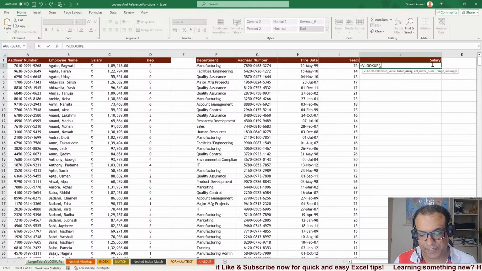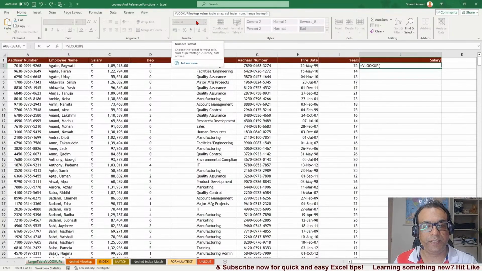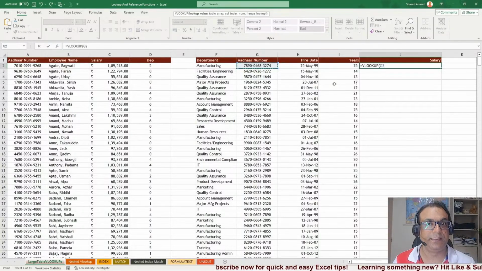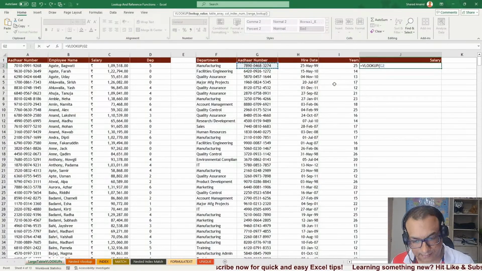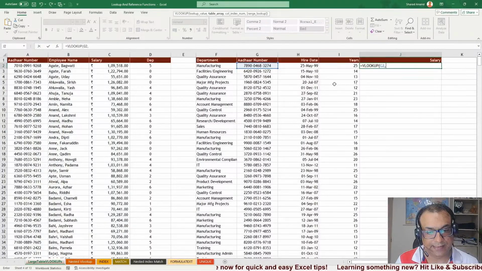Whichever parameter you're active on right now will be highlighted in bold. I'm going to put it here so you can watch carefully. What is the value we are looking up? Of course, we are looking up the Aadhaar number. So we want to match these Aadhaar numbers against the Aadhaar numbers and get an answer. I've got a VLOOKUP here, and the lookup value is this.